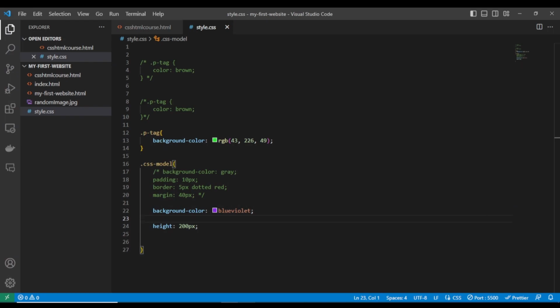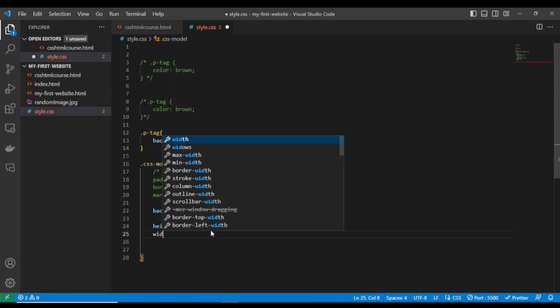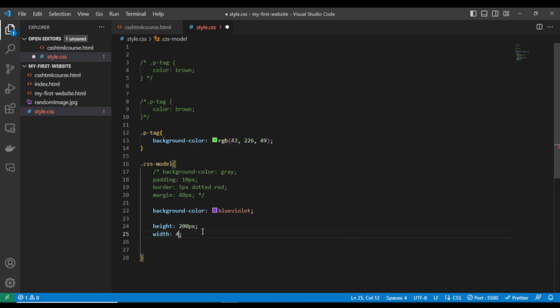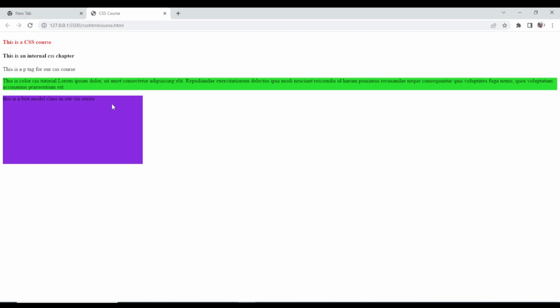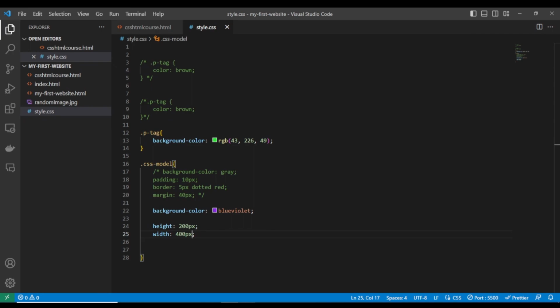So now let's give it a width as well. Let's talk about the width. We'll just give it a width of 400 pixel. You see what happened? We have just decreased the width of that tag and the height as well. So you can see now that we have just talked about the width and the height. Now let's remove this. These are just the basics of our CSS.